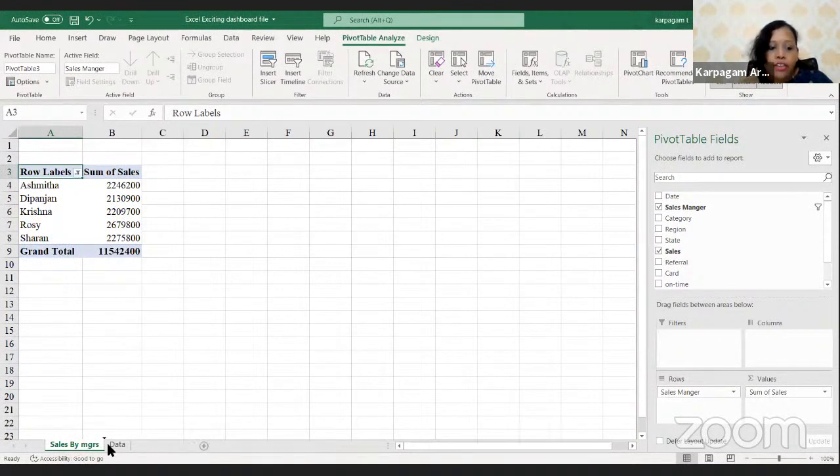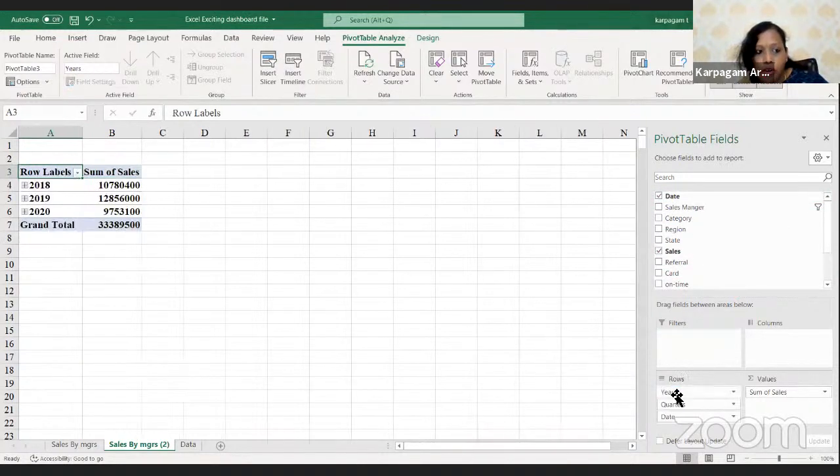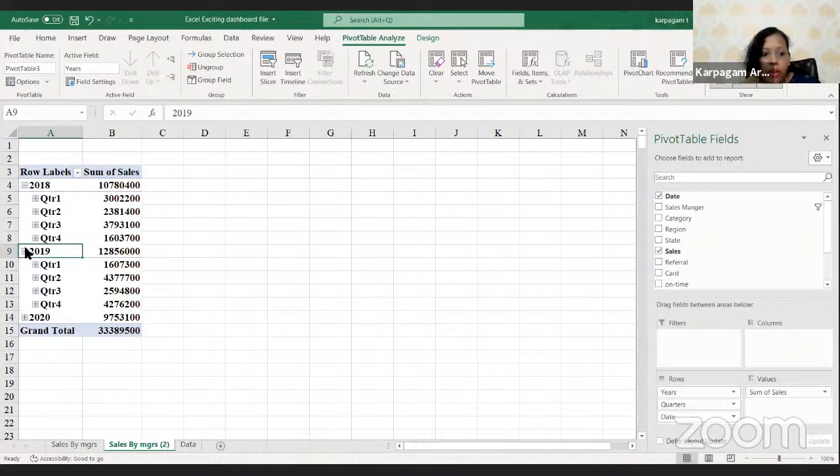At the next level, I just want to find out the sales over a period of time. So I'm just taking the sales manager out. And for this one, I'm going to take the date and put it in the rows. Now you can see by default, it's going to get me years, quarters, and dates. When I click on years, it's going to bifurcate this into quarter 1, quarter 2, Q3, Q4, and for the same, it goes on.